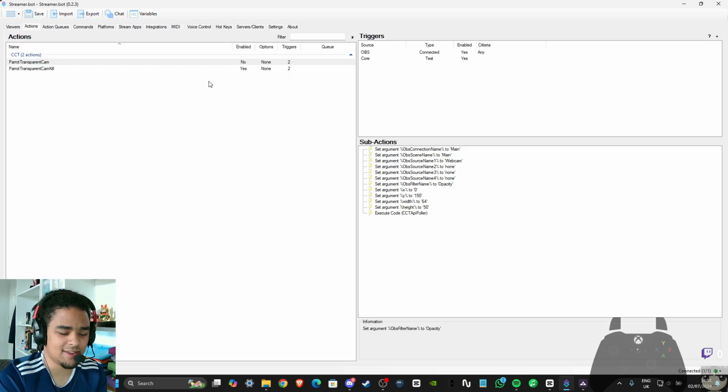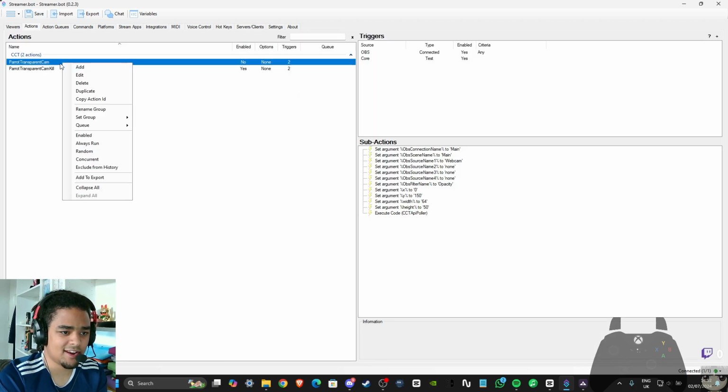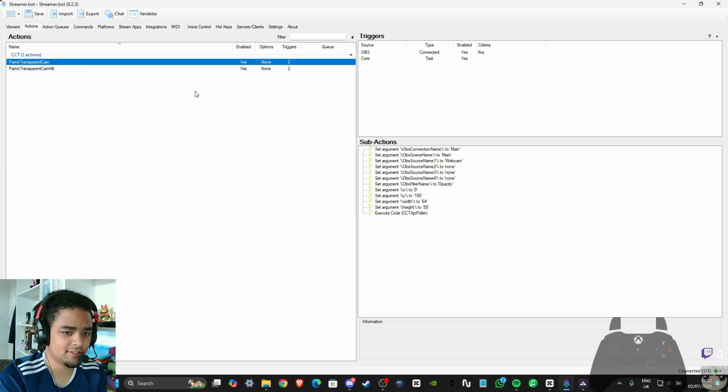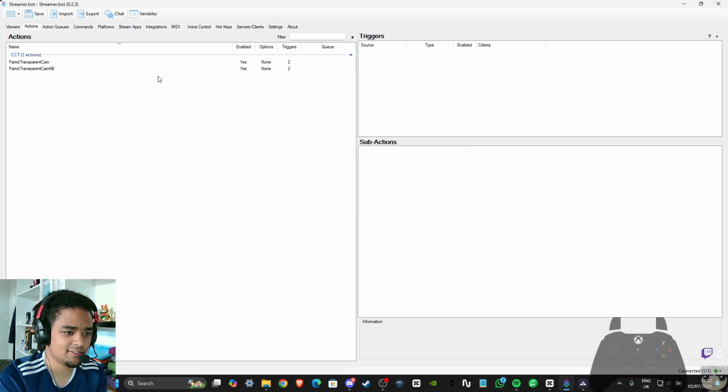And you actually want to enable the transparent cam. You want to right-click and enable, and that is now enabled. Make sure your filter is active. Make sure you click save. You want to save everything.